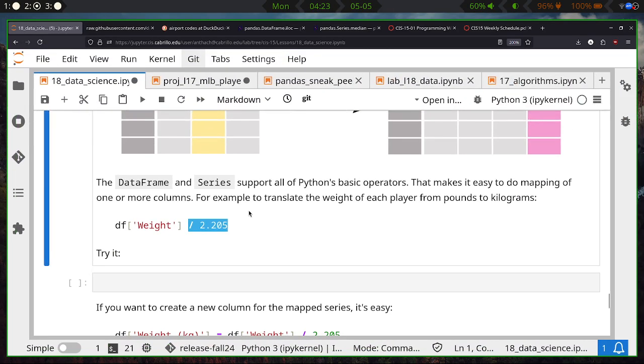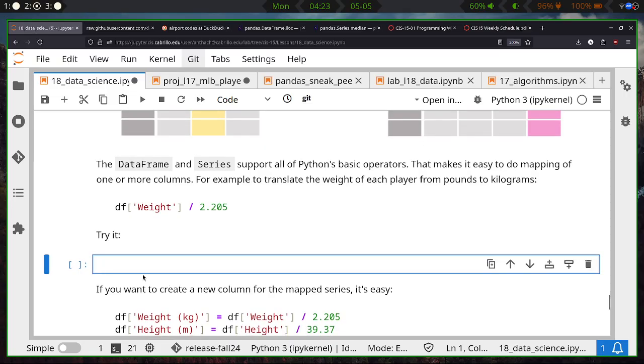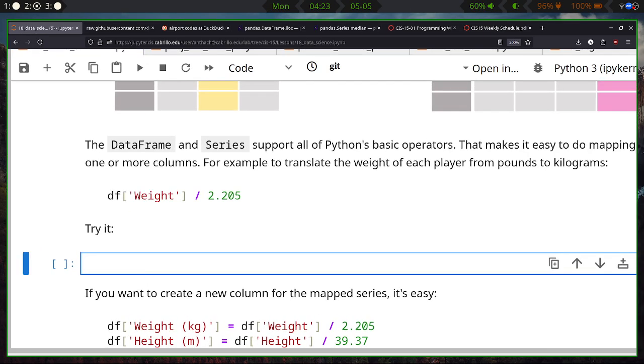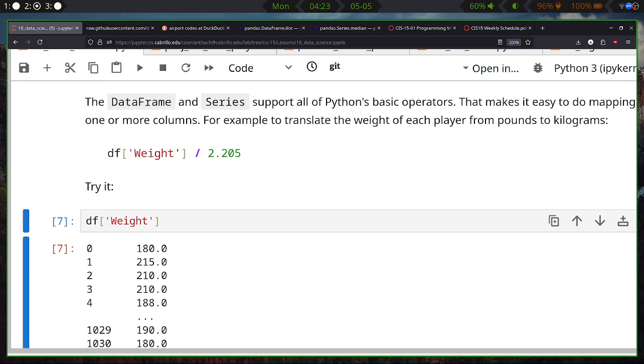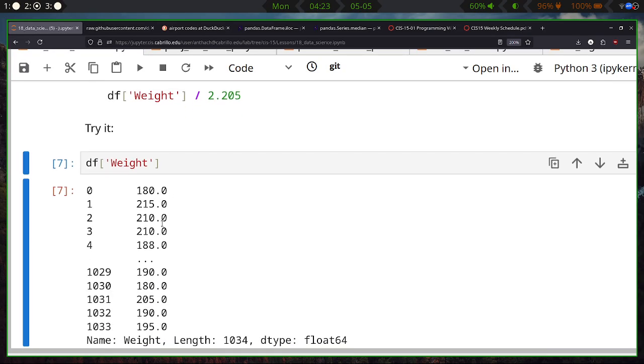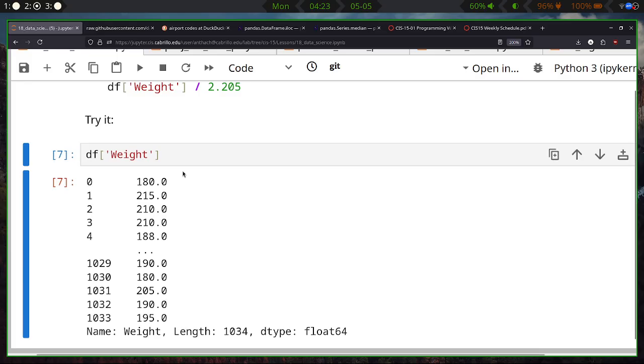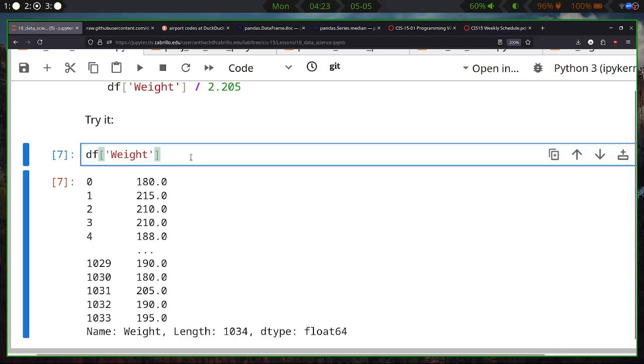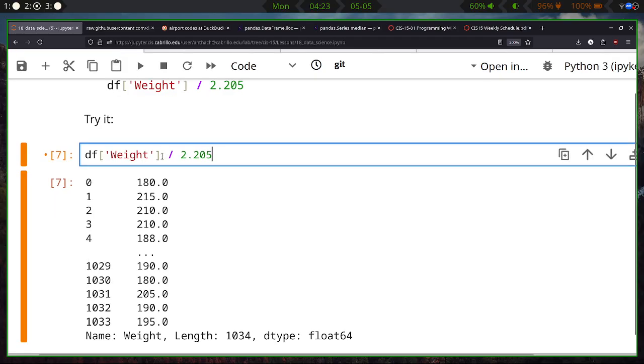Okay, so we do have the weight, df weight, right here. Once again, we're selecting a series. We can perform math on all of these numbers. You just take this series and divide it by 2.205. Once again, this is going to give us another series.